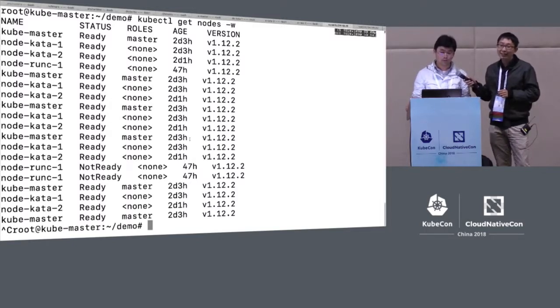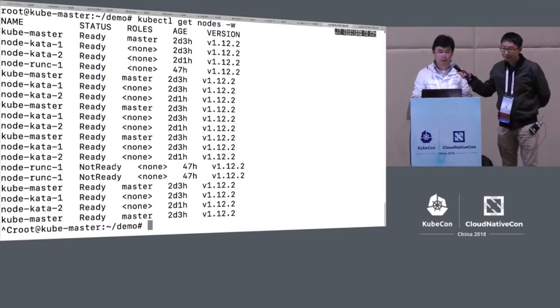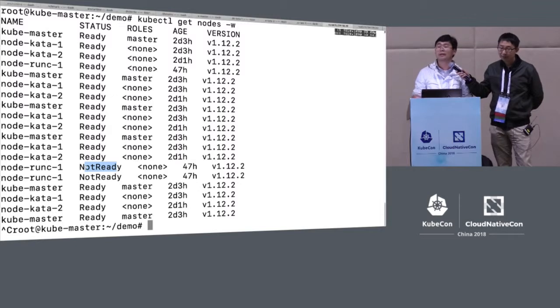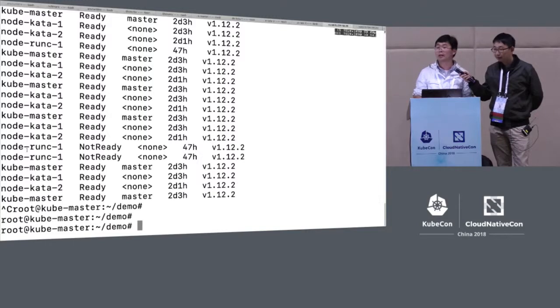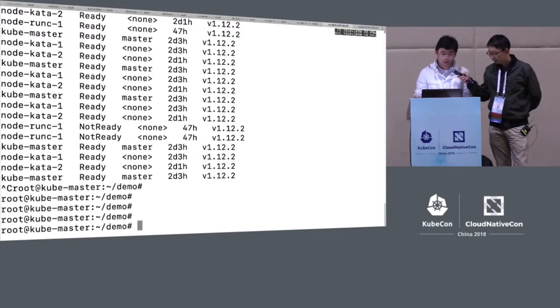But what can you do to limit this? You can imagine. This is not ready, the RunC. So it has crashed. And the Kata node is ready. The Kata isolation security is better than RunC.